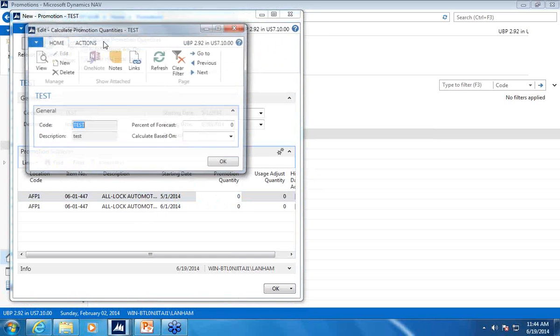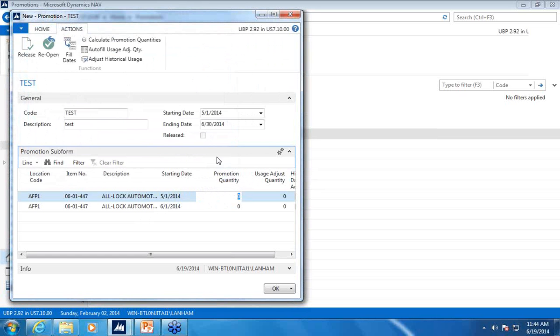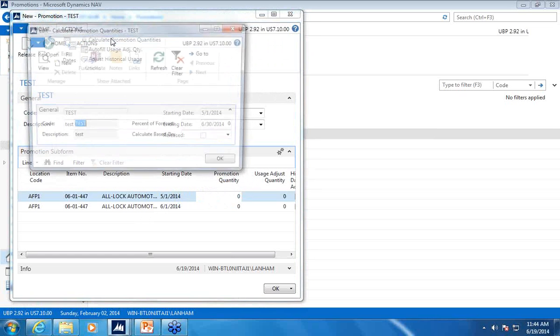And if I click this Calculate Promotion Quantities, it says, okay, what percentage of the forecast do you want to use? So I could in here put 50% of my forecast, and then I could say I want to do it based upon the location forecast. Click OK.